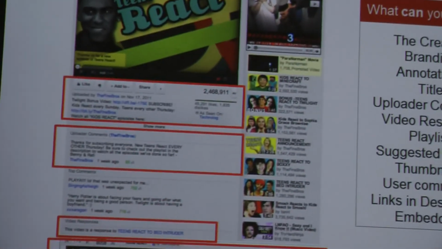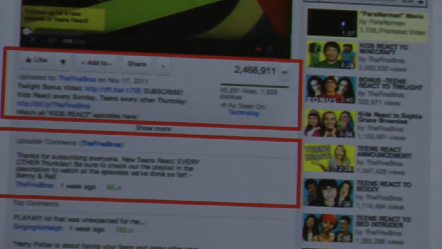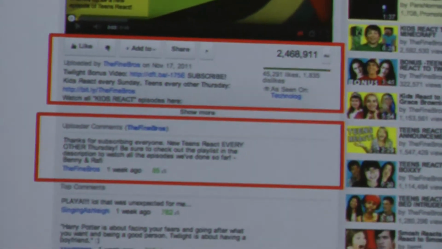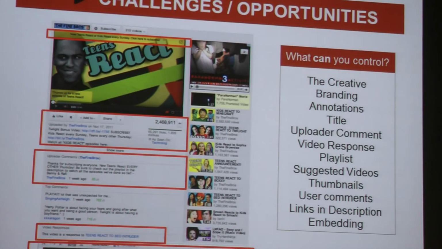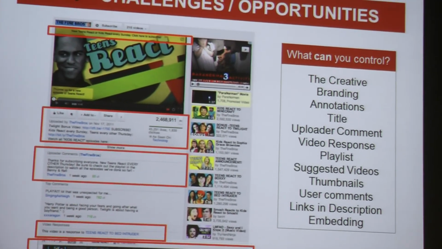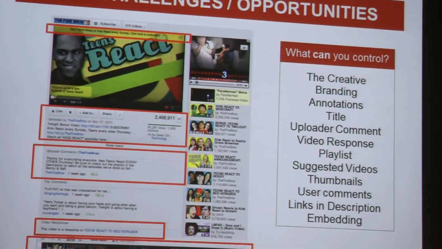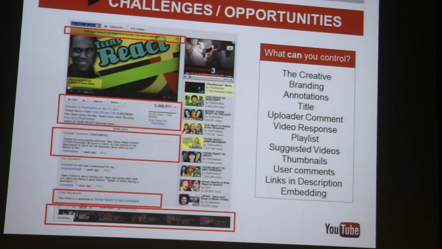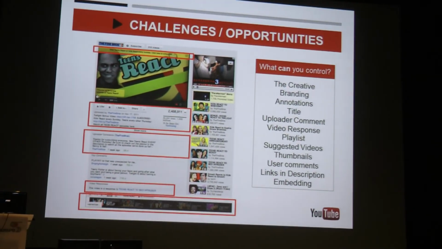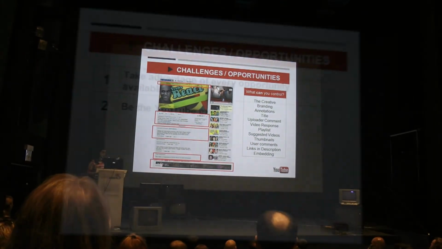Basically, when we start, you can control the creative, the content of the video itself. There's the branding elements, there's annotations, there's titles, there's comments. There's a lot there that you can control. And we're going to deep dive into this and see exactly how we can make use of this to leverage our content and to make it easier for users to find our content.